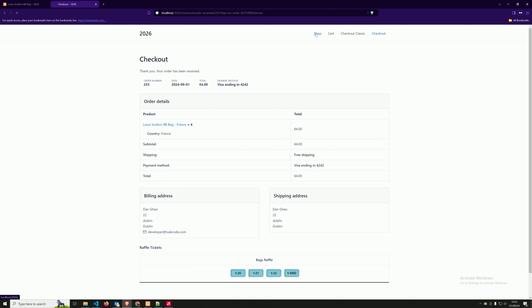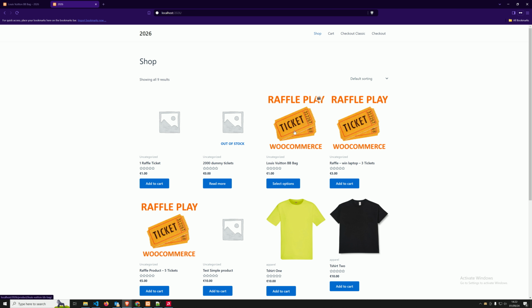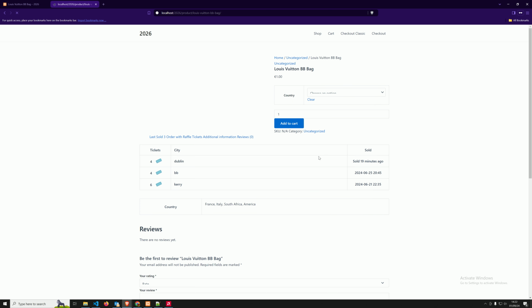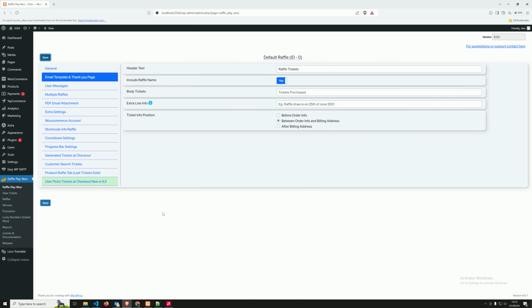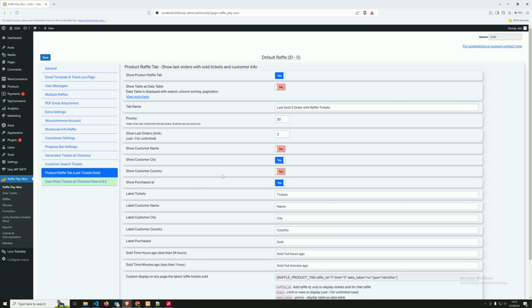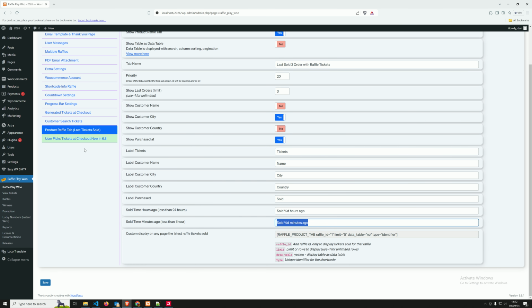Let's have a look at the shop, and in that page here, product, and now we can actually see 19 minutes ago. I think this is wrong. It shouldn't be saying 19 minutes, it should be saying 19 seconds ago. Do we have seconds? Less than an hour. Okay, so probably this is a mistake here. It should be showing less than 1 minute ago.